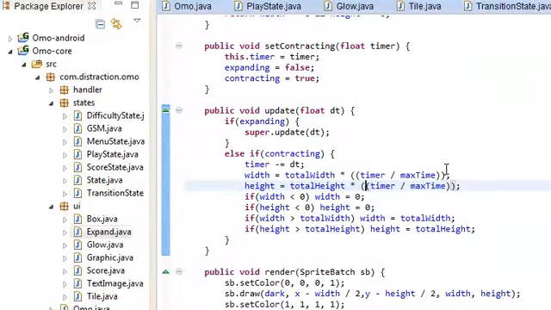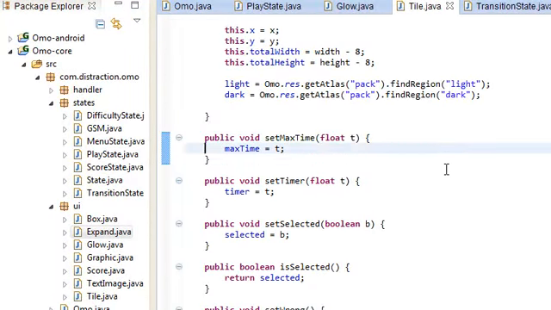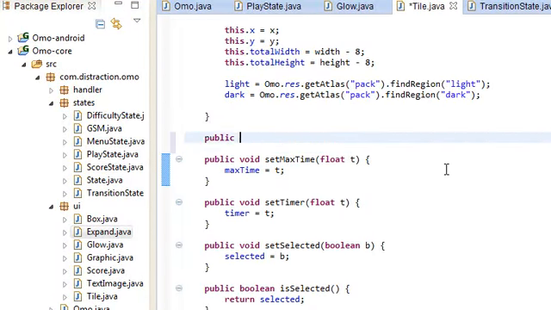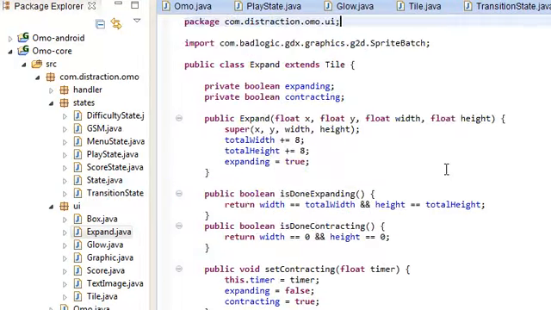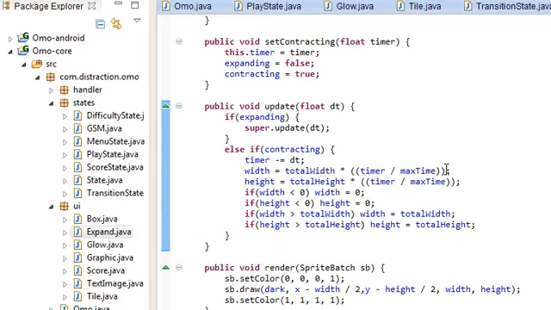No, let's not hard code it. Don't be an asshole. Public float get max time. No, I don't. No. Let's not do minus dt then. Plus, and then I need my minus back. 1 minus. Okay.